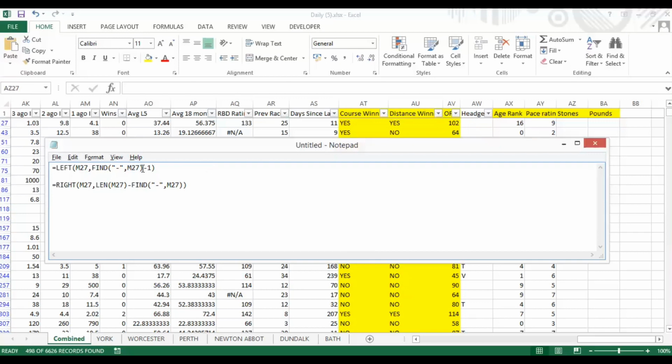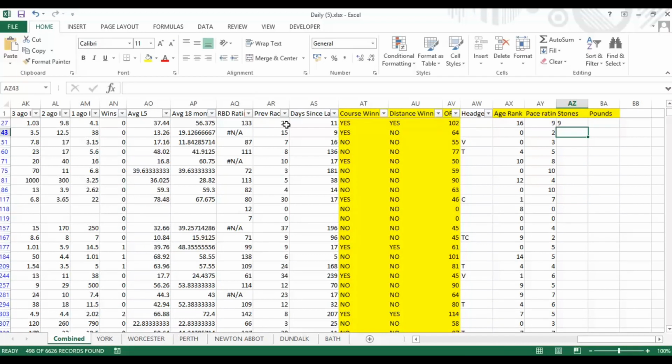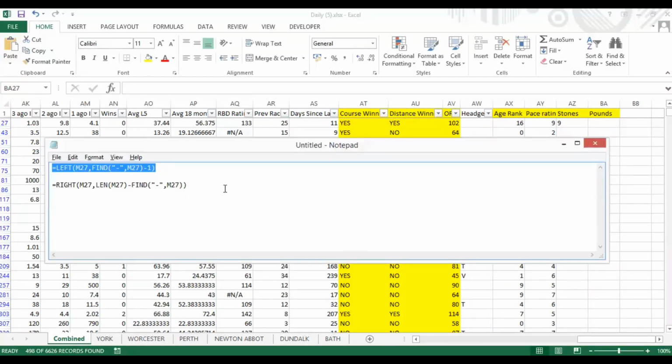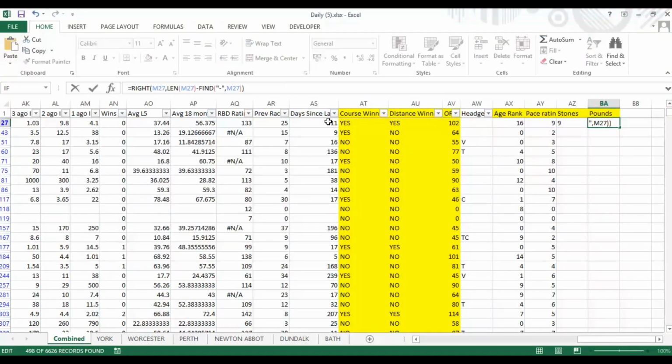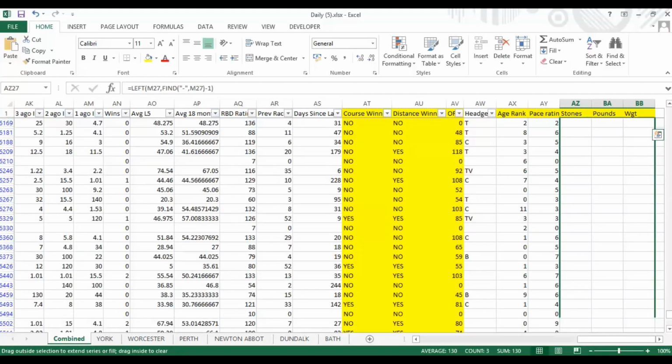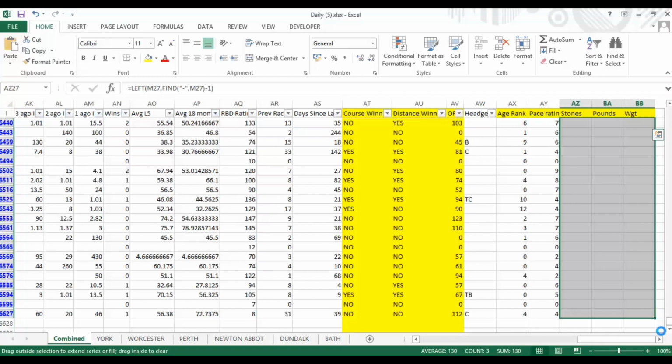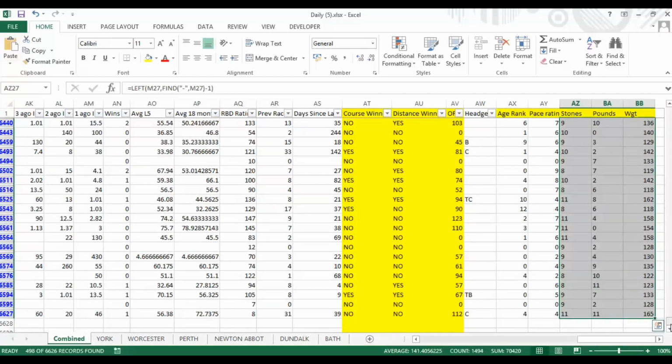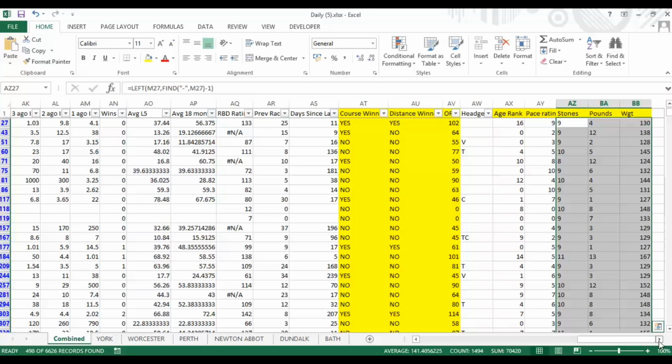So I've got the formula here that we need, and that can be pasted in. And this calculates the stones, this calculates the pounds, and then what we can do is give it a total weight in pounds, which is the stones times 14 plus the residual pounds, and that gives the total weight of the horse, or the weight that the horse is carrying. And what we're going to assume is that the lighter the weight, the more points we're going to assign to that horse in that race.